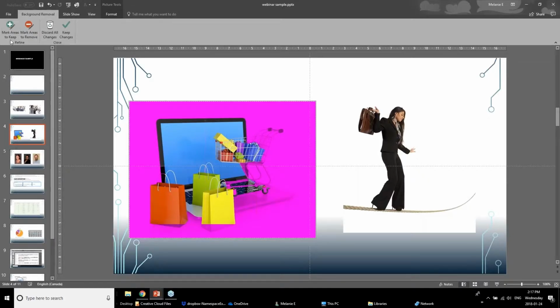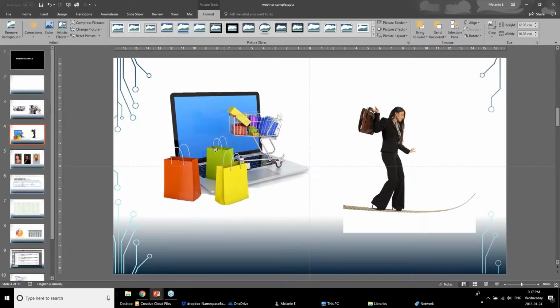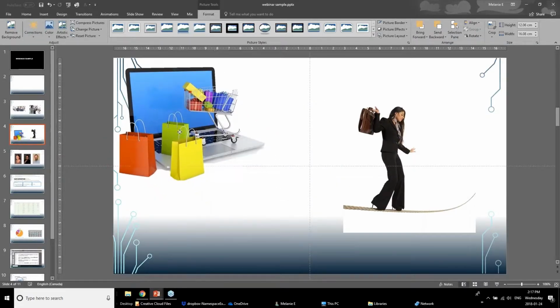So what I need to do is I need to mark areas to keep. So by selecting this, I can go in here and start drawing little lines, basically telling PowerPoint, yeah, keep this part of the image, keep this part of the image, keep this part of the image. So I can kind of work around it. Now, again, sometimes it's not super precise, so you get a little bit of the white background as well. But you can trim up enough that at least when you're looking at it, and I'm going to say keep changes. Now, when I move it around my background, you see it's not blocking the background.